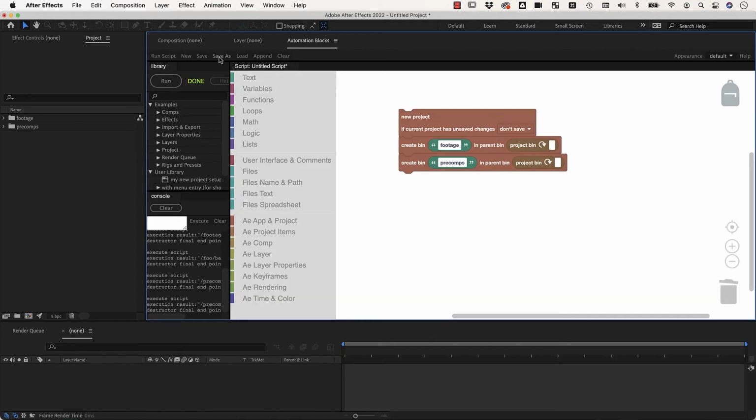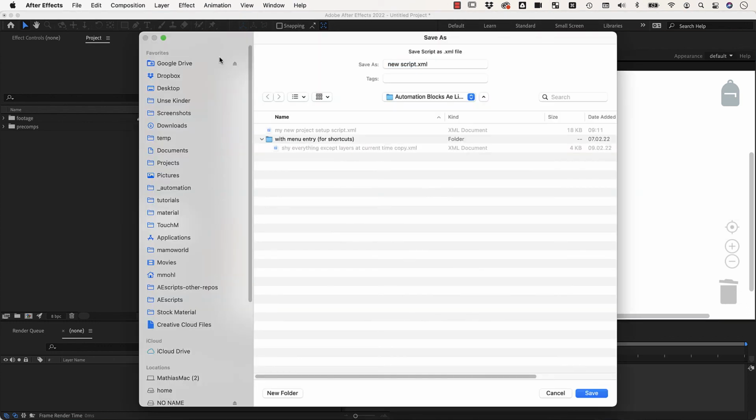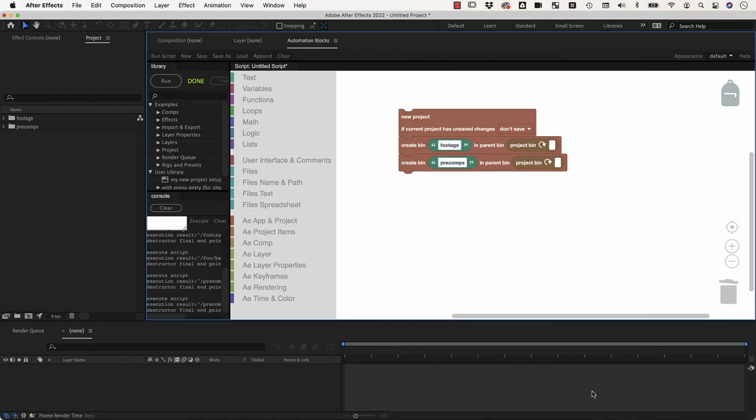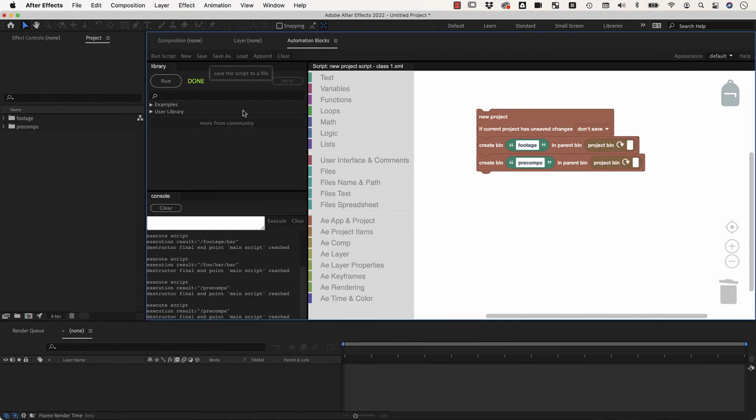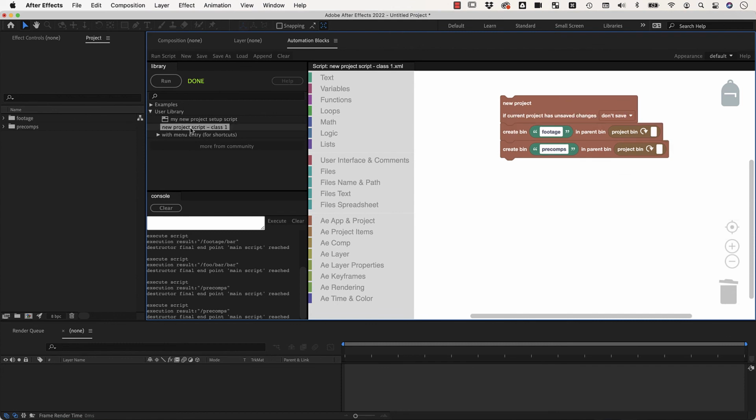We can now save this new script. I clicked Save As, and now in my automation blocks library, I call this new project script class 1. Save. And now the script is here in your library such that you can run it super conveniently.